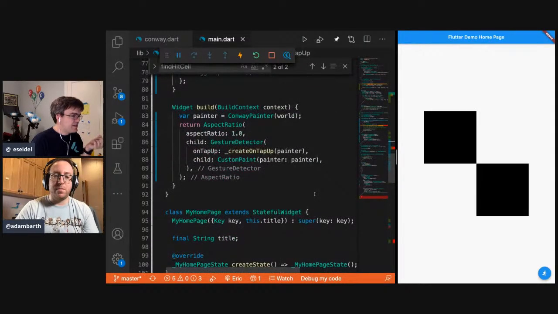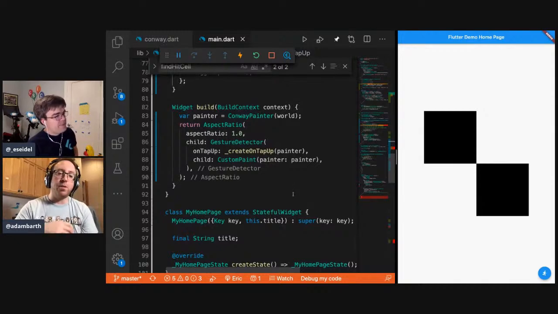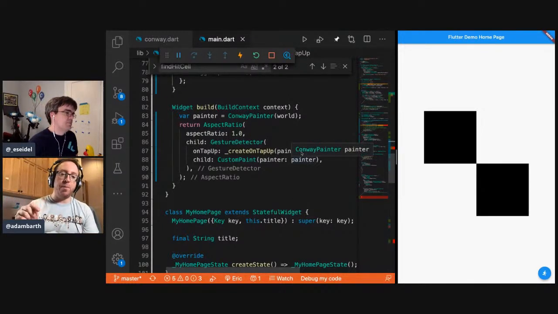Is it valid to ask your build context during build what your size is? It's valid to ask when it's not during build. Like when you get tapped is a valid time to ask. So the phases of Flutter are you build a bunch of widgets, then you lay them out, which gives them their sizes, and then you paint them. So by the time you get to paint, you know how big things are. And then by the time you get tapped, you know how big things are.